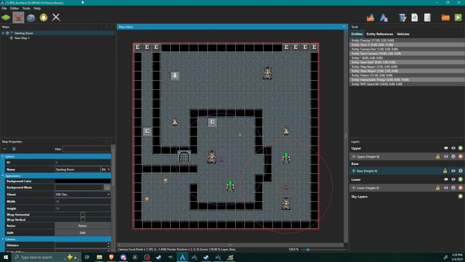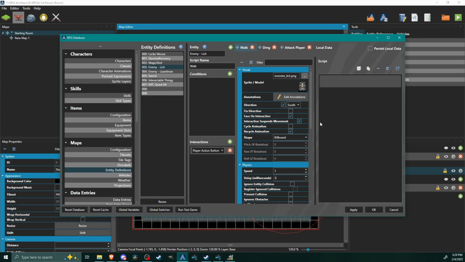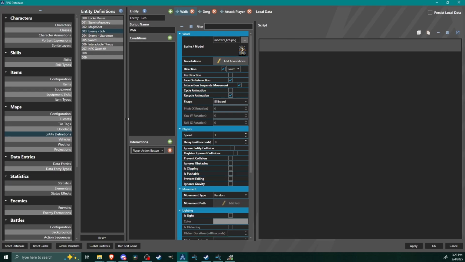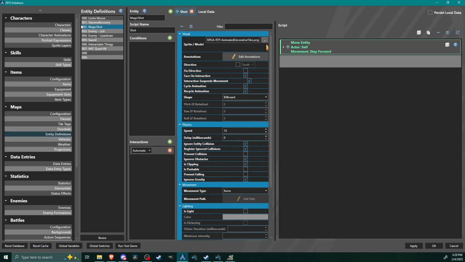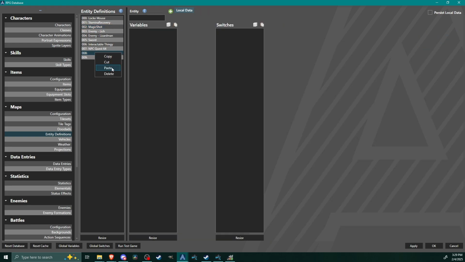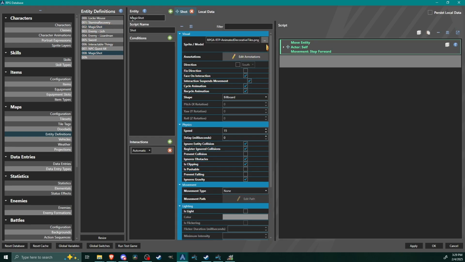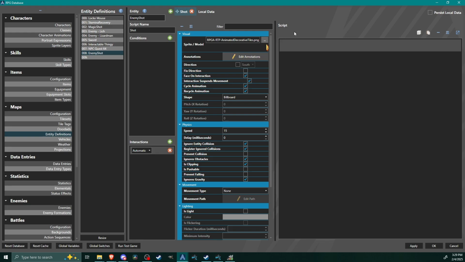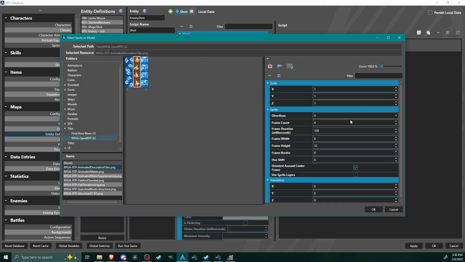Now let's jump into our database. And let's see, first thing I'm going to do, I'm going to copy magic shot. I'm just going to create a new one. Let's paste it. Let's call this enemy shot. I'm going to get rid of this move entity. That'll come back, but I'll just get rid of it for now. And then let's change the hue on our shot color. Let's do purple, that's fine.